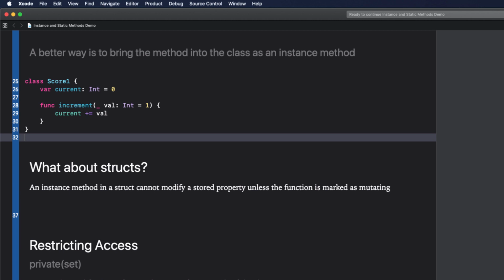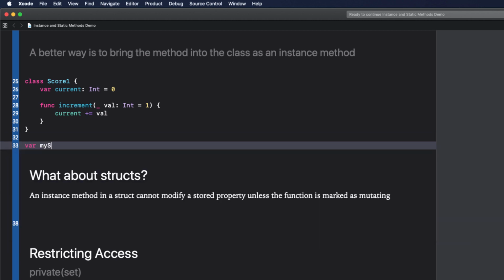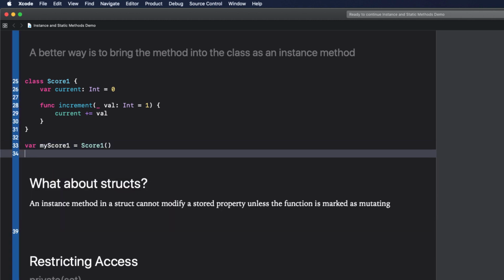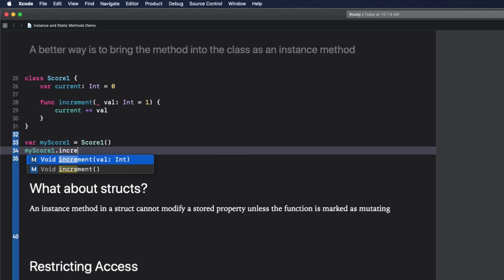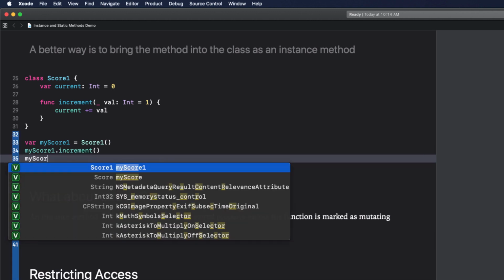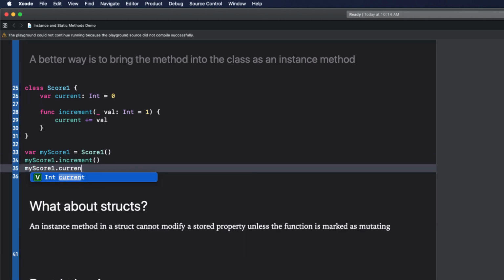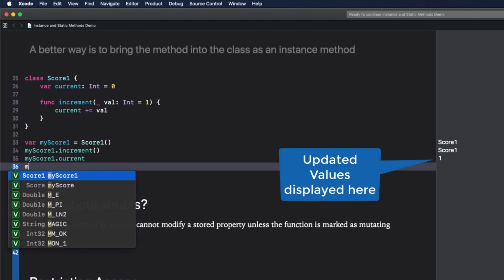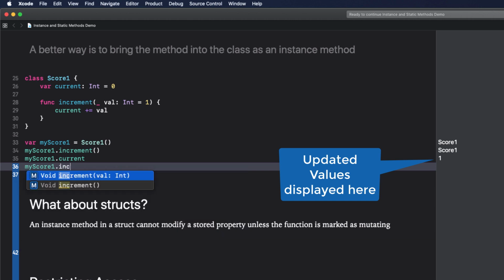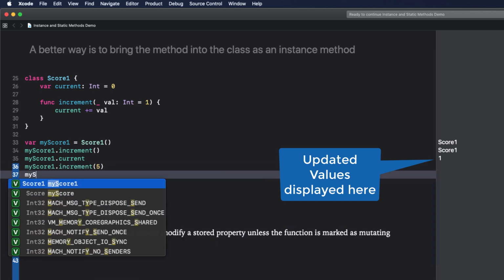With that method now an instance property of our class, we can access it using dot notation. I'll create a new instance of score1, and it has a default value of 0 for the current score. And we can now use the instance method to increment it either using the default value to get 1, or choosing to increment it by a value of 5 to get the final result of 6.